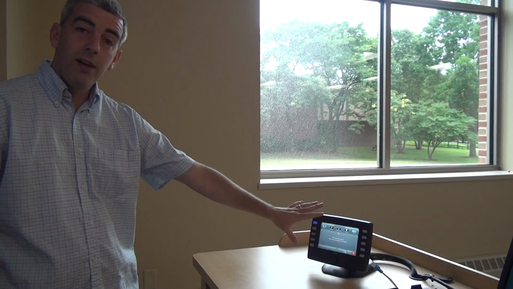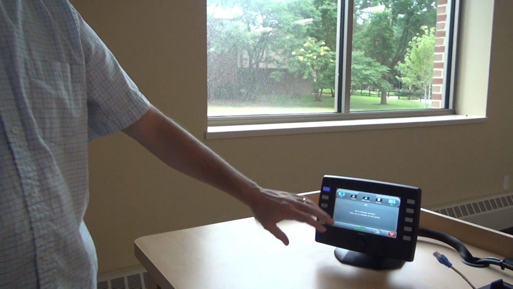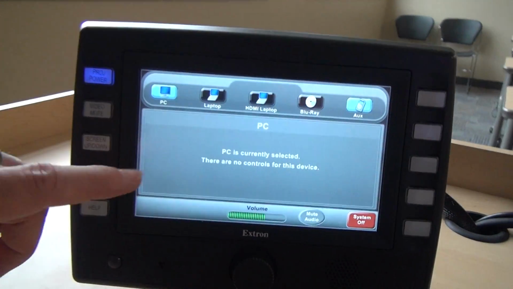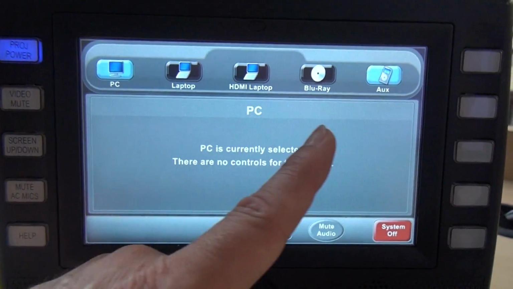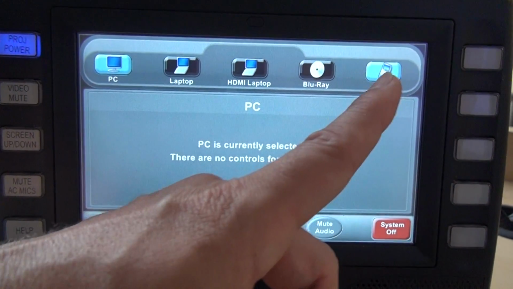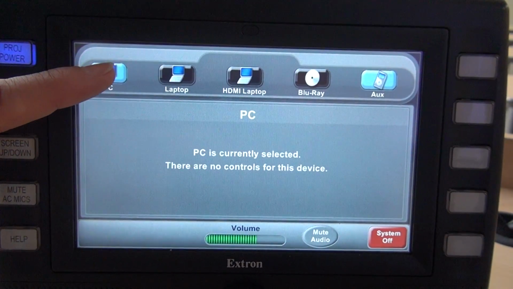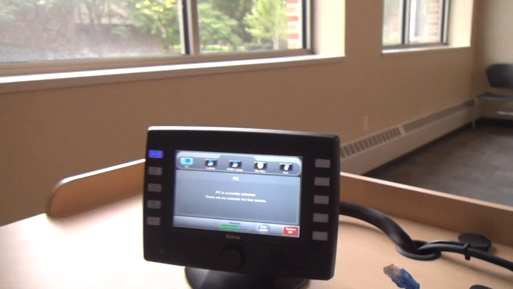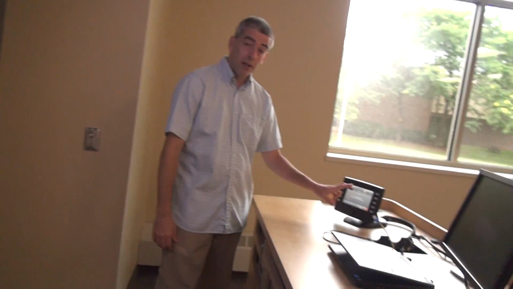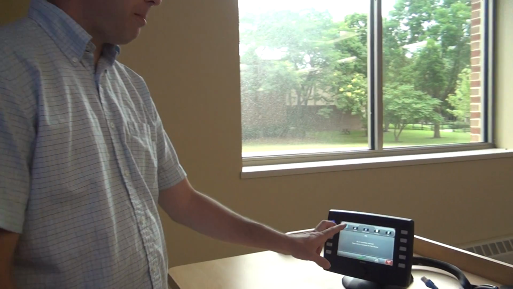Okay, so now you'll see that our page turned from our wait screen to our main screen, and up here at the top is our source select row. Anything that we have selected at the top is what's going to show up on the screen. So I'll go ahead and hit the PC button, and that's going to show the PC up in the front of the class.